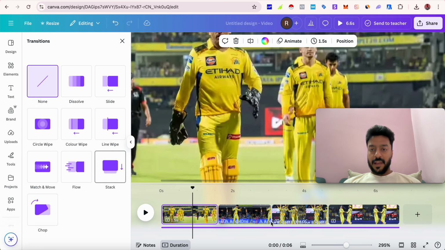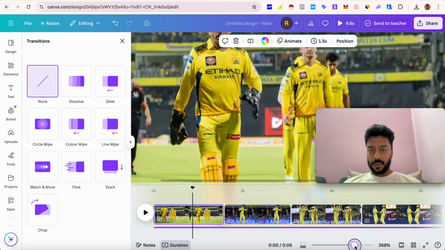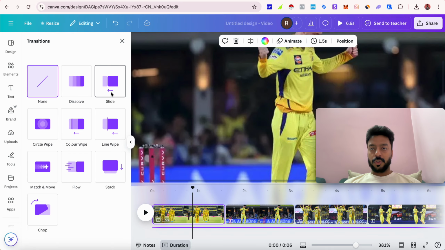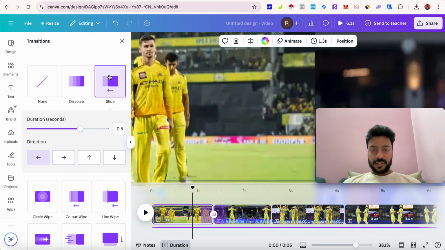So let me limit down to this 33%, but we will do it later on, right now it's fine. Let's say I like this one, or you can choose this one. So I'm choosing the first slide. So let's just select this one.